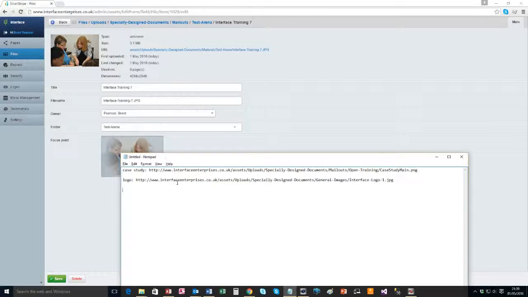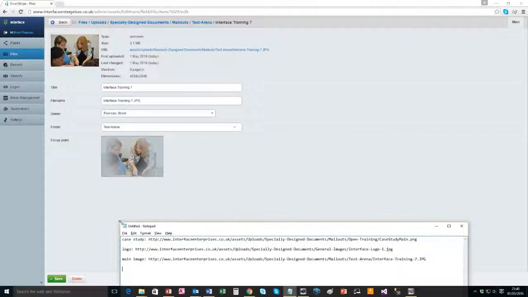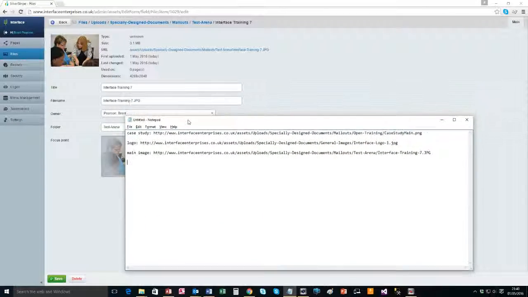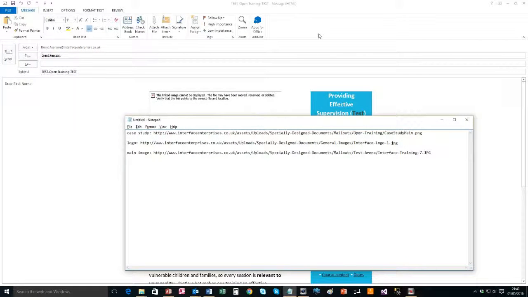Then we go to Notepad, and this is the main image. What you name it here isn't important, it's just for your reference, so when you're actually doing this in the back end, you'll see what I mean. Okay, so that's the main part, that's the main difference, to make sure that these images display correctly when you're sending out the mail merges. Okay, so then you can close down the portal because we don't need that anymore.